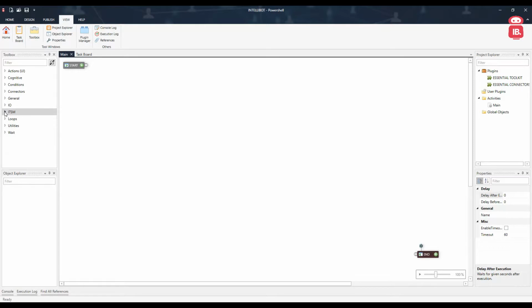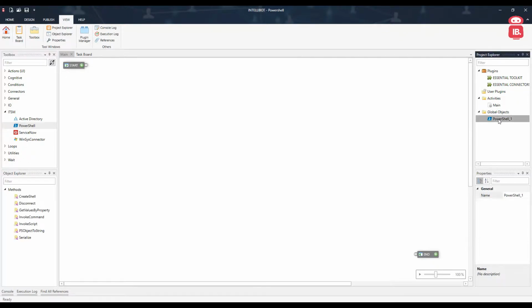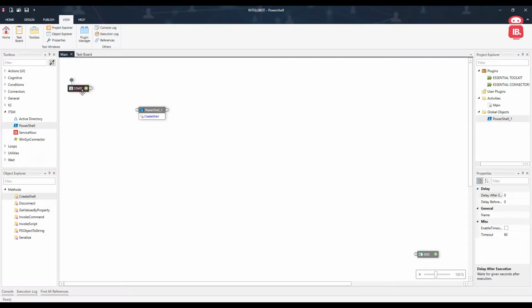Under Toolbox, expand ITSM. Here you can find the PowerShell connector. Drag and drop this connector to global objects. Double click on this connector to expose the methods under Object Explorer. So the first component we will need is create shell. Let's connect it to start. This helps us create a new shell where we can execute our scripts and commands.